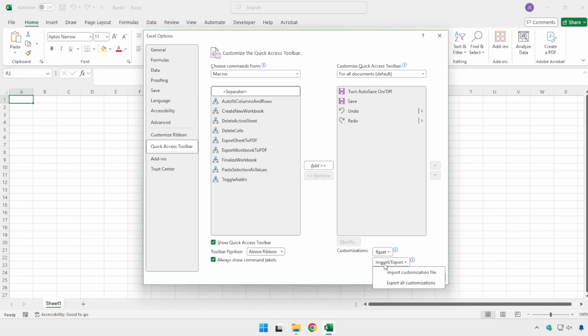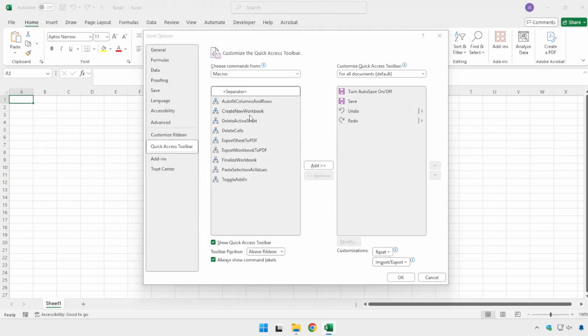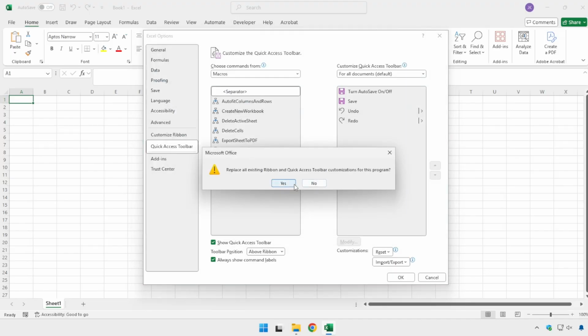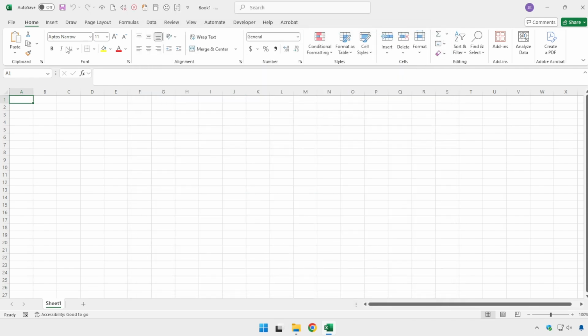But for this, I'm going to go to import customization file. I'm going to go to that file. It's going to say, are you sure you want to replace all of your existing quick access toolbar? I'm going to say yes. Now all my macros show up here with their names and the right icons. Then I click OK. Now they're all there for me.